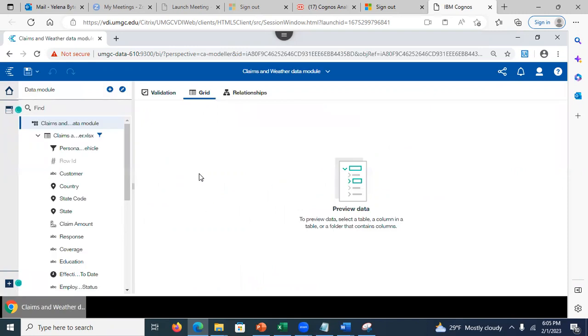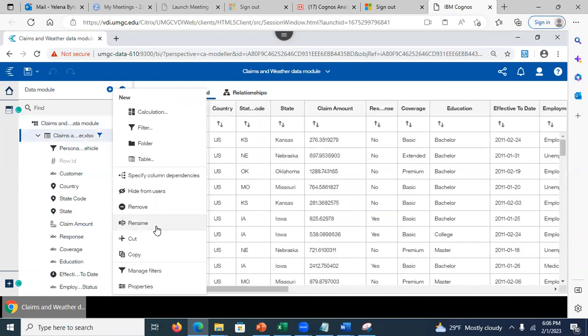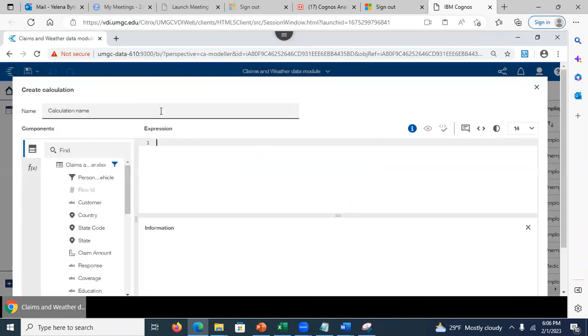Click on data module, and what I'm going to do now is add new calculations. There are two types of calculation. Embedded calculations are added as a column, and you're going to have a value in every row, right? So here I'm just going to right click and do the calculation.